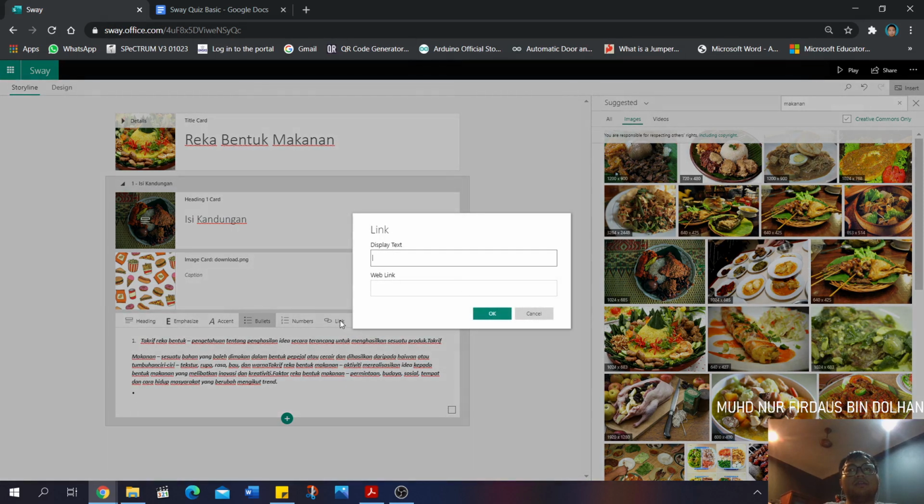Besides that, you can also add a link to your text, for example, a YouTube link or any type of article link. You just paste the URL, the web link here, and you can write a description or display text for the URL.